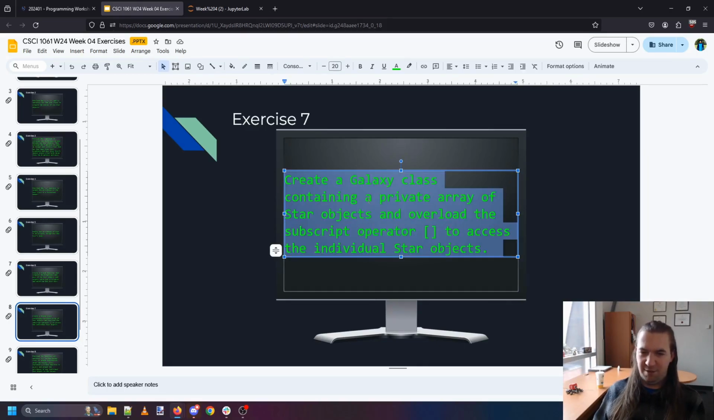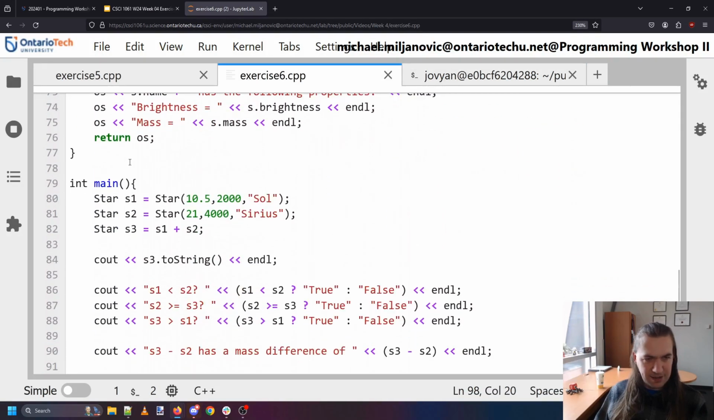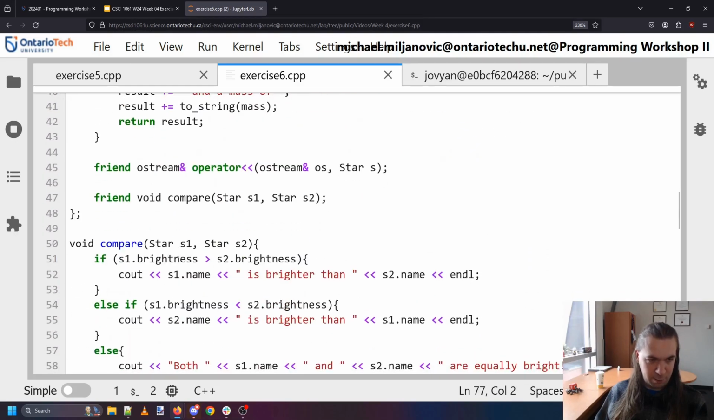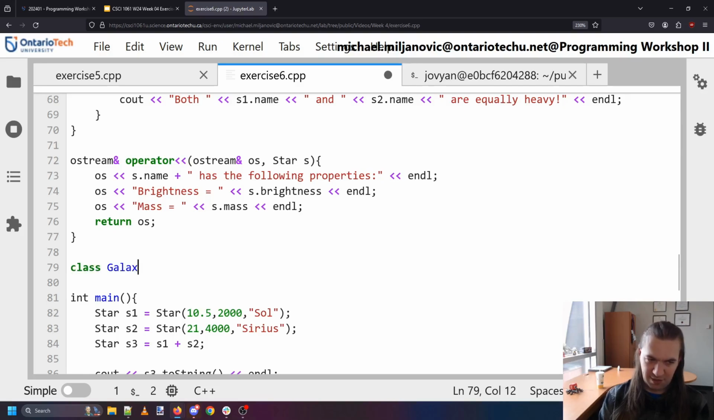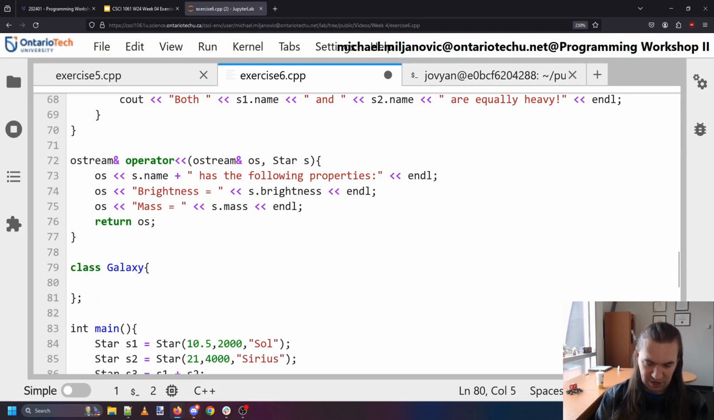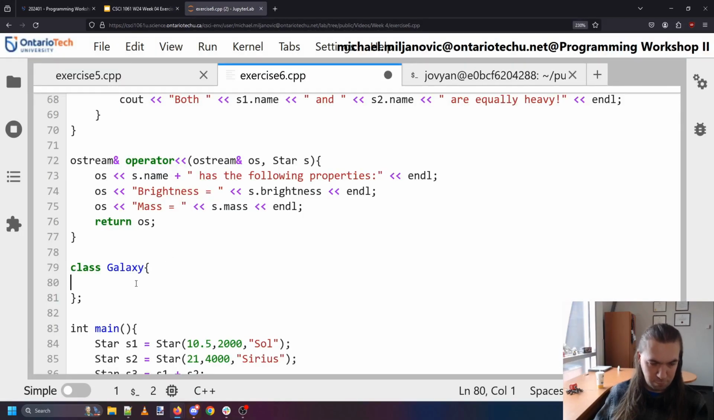Create a galaxy class. Oh, like a ship. Containing a private array of star objects. Overload the subscript operator with the brackets here to access the individual star objects. Okay, so let's do that. And we'll do that over here, I think. Okay, so we made our star, and down below we'll have class galaxy. And it has a, let's say, a private array of star objects. Okay. So private.